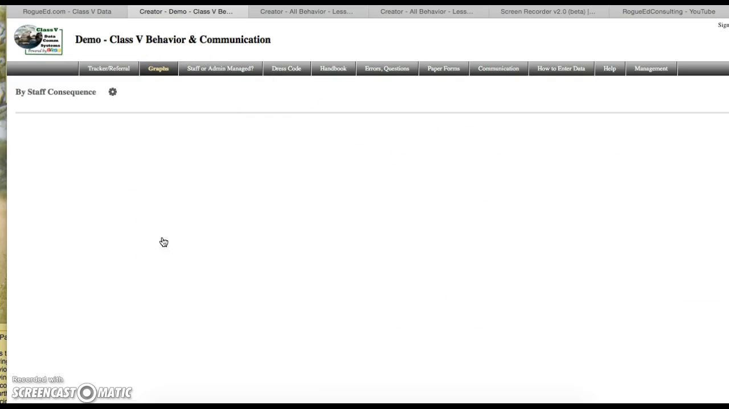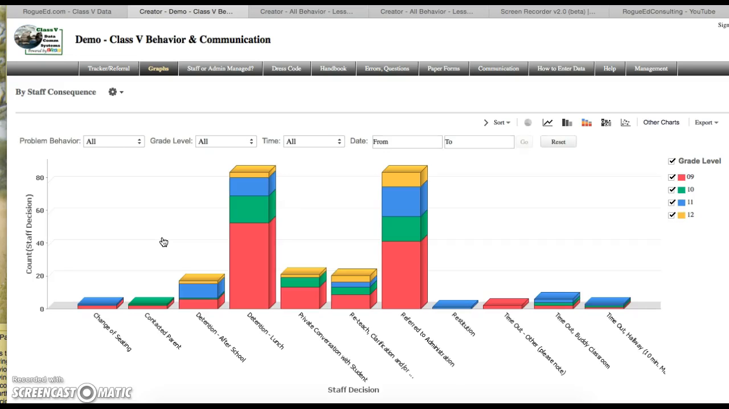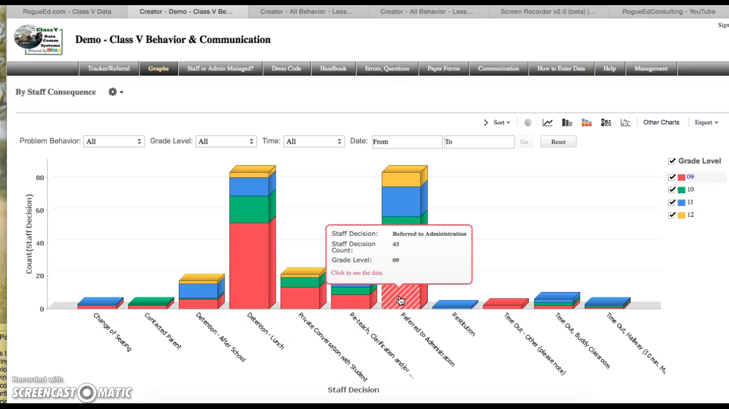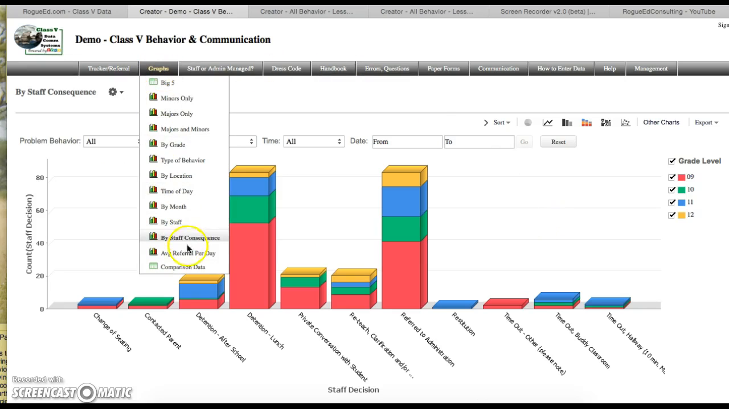Another is to look at the consequences that staff are using. And often you see some of the things that you have in place as your first line, which would probably be a buddy classroom, has been used maybe 6 times in the whole year, where we have lots of detention and lots of referral to administration. So that's another opportunity for a conversation.